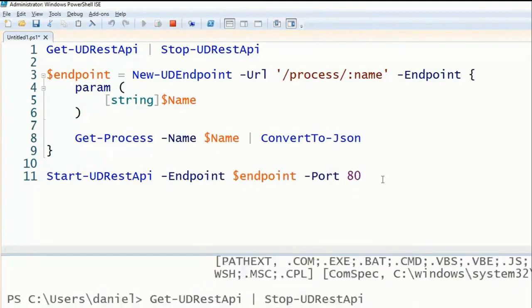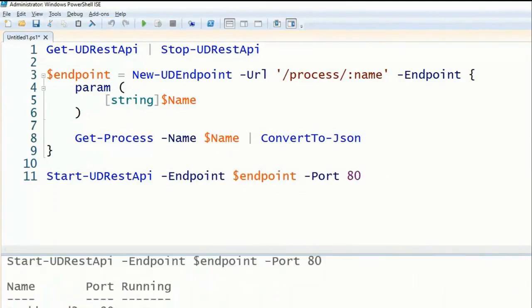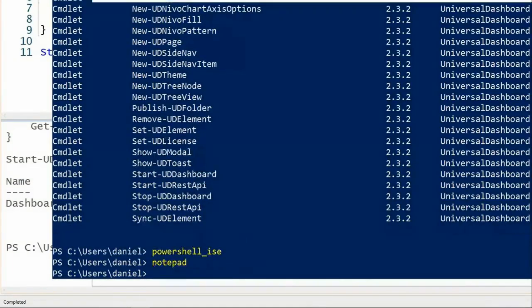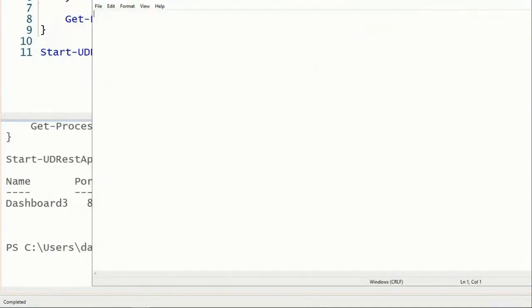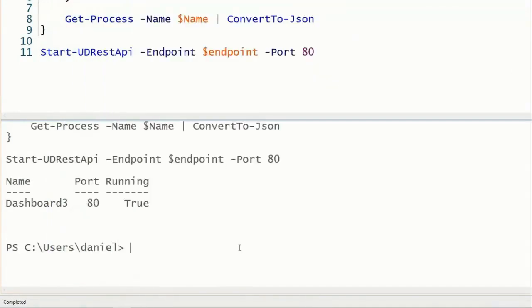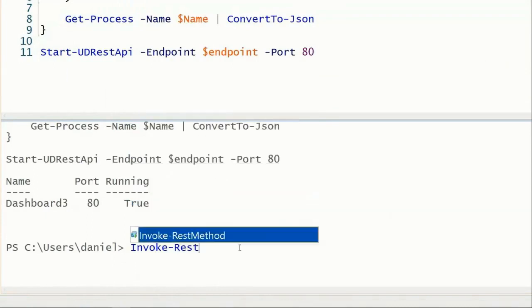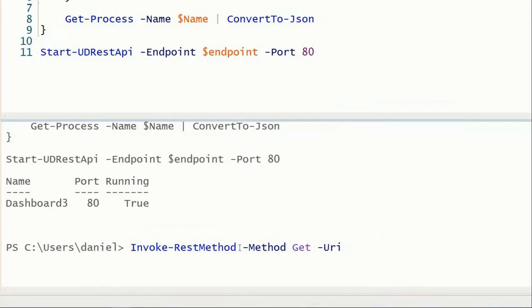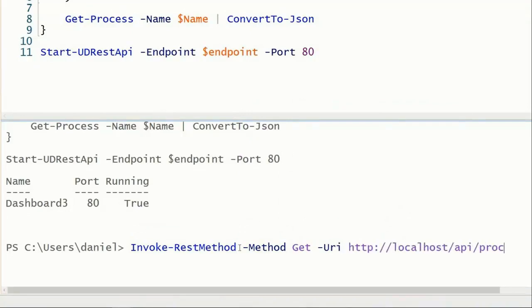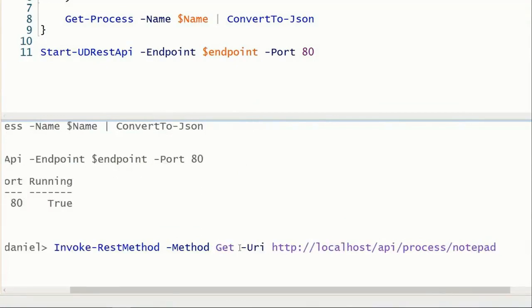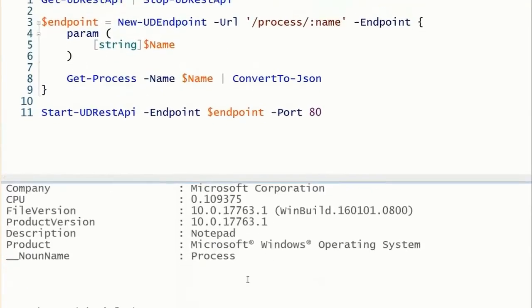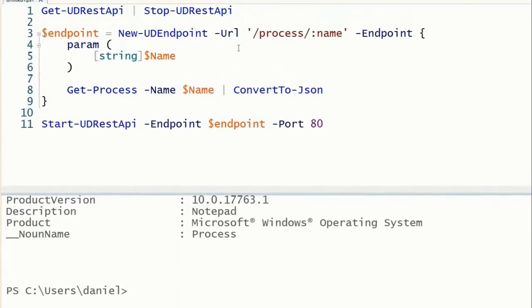And let's start Notepad to just have a process that I know is running on this box. And now we can just look up that process through our REST API by just looking at all the processes named Notepad. Like that. Also, that makes it very readable for everyone who is using your API on how to structure this.